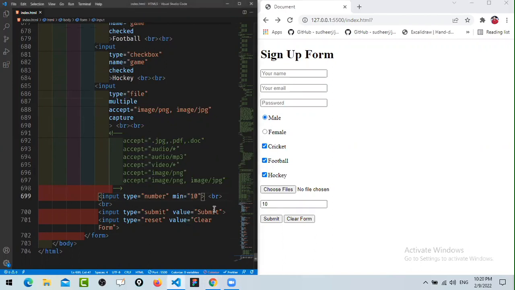Likewise, we can restrict the max value also. Okay, max value I'm going to give here as 20. So here, if I press the down arrow key, I'm not able to go below that number. If I press the up arrow key, it goes up to 20 only. So for that reason, in a number field, we can use min and max attributes and pass the number. This is the first scenario where you can use min and max.